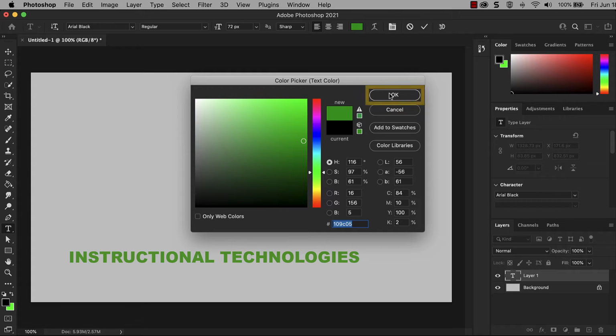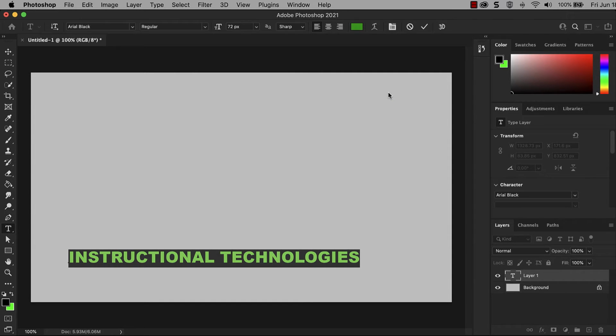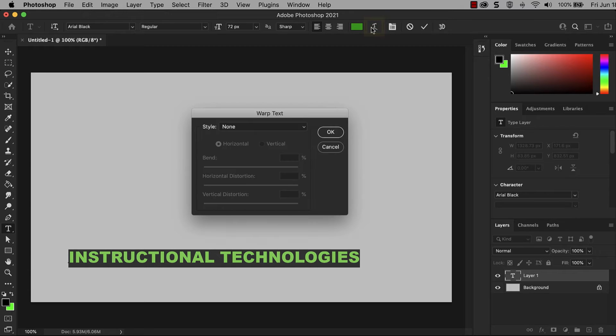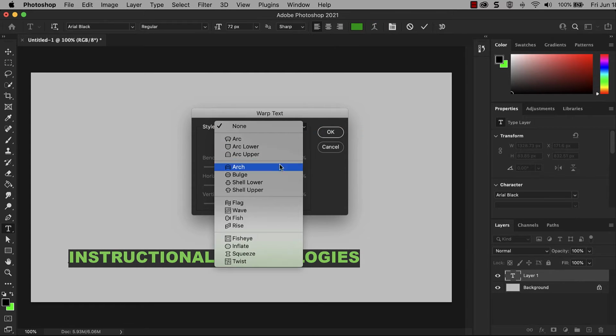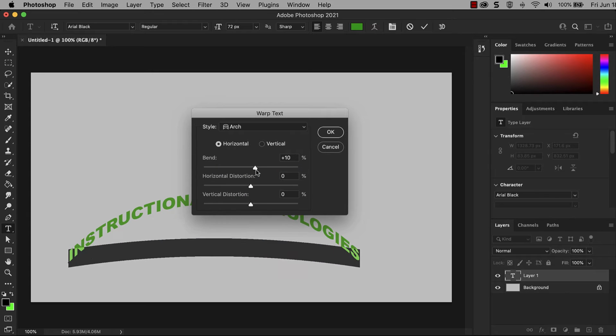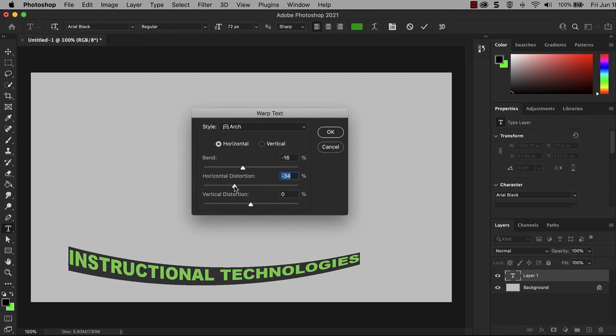When done, click OK. To give the text some shape, click Warp Text. Click the Style drop-down and make a selection. Then, adjust other settings as desired. When done, click OK.